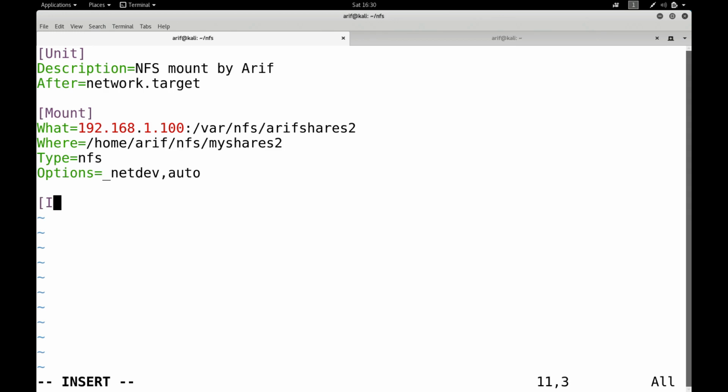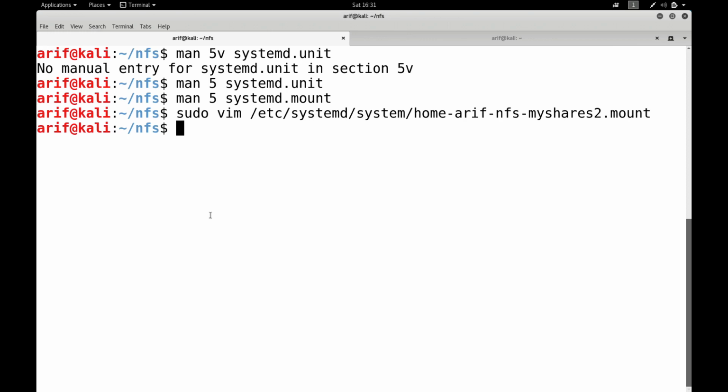The third and the last section is Install, and if you want this to be active in run level 3 or 5, we just say WantedBy=multi-user.target. So that is it. Let's save and exit this file.